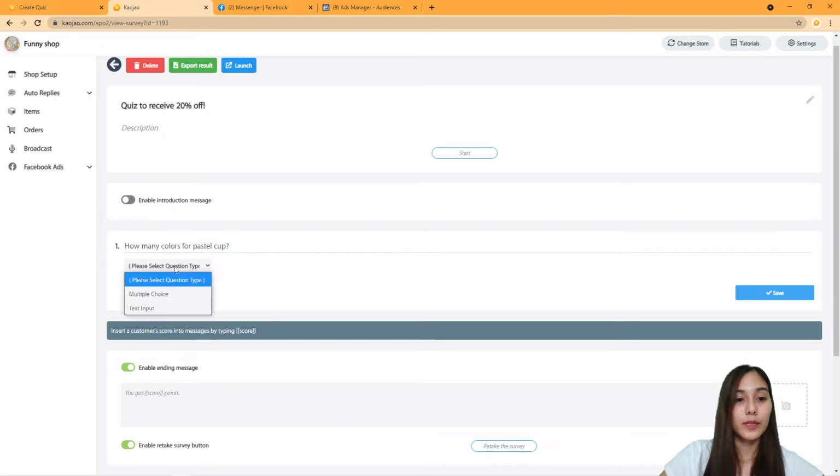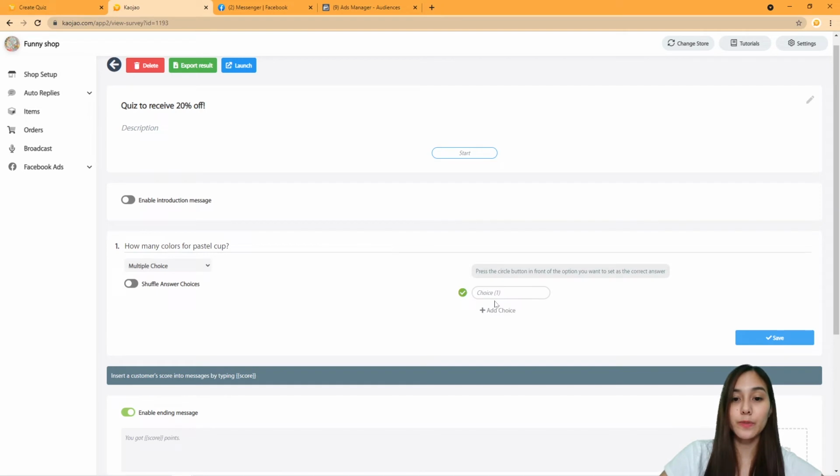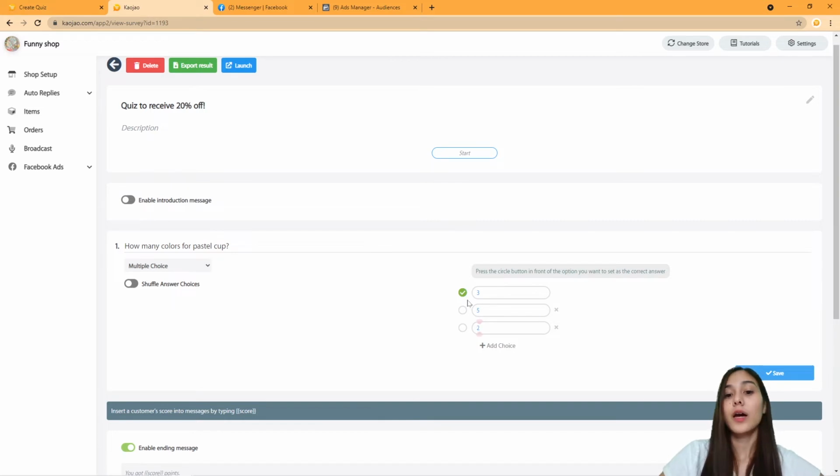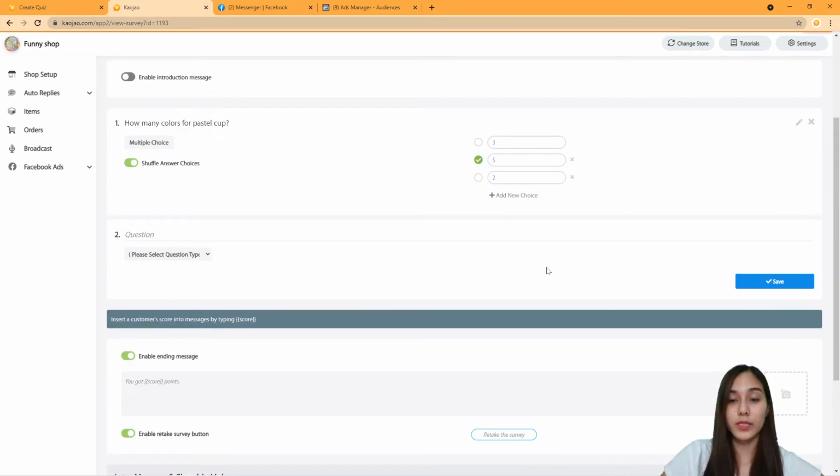Okay. So you have multiple choice and text input. If you choose multiple choice, like 5 colors, 2 colors, you can put the green tick in front of the correct answer for this question. We have 5 colors for the pastel cup, so this is the correct answer. You can choose shuffle answer choice as well. Once you are done, you click Save.